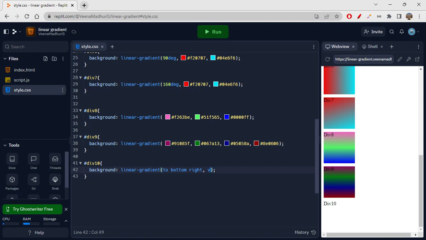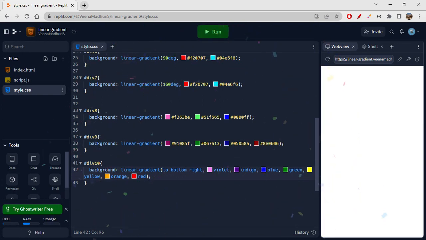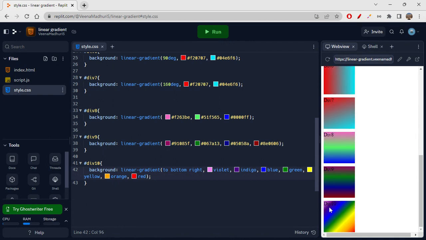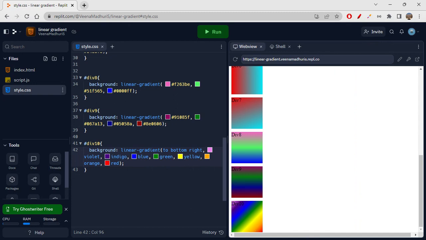Now let's say violet, and then indigo, blue, green, yellow, orange, red. Cool. Okay, let's check it out now. So this is gonna be the, wow. See the rainbow effect towards bottom right. Likewise, you can give any other thing also. Okay, so it works out, right?